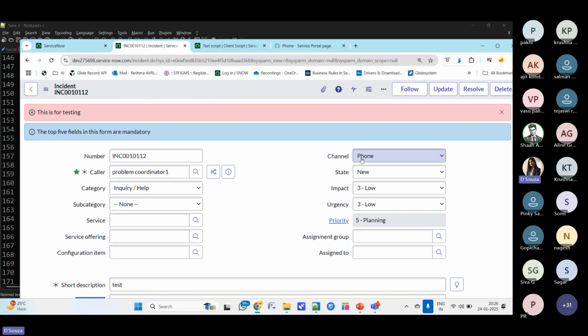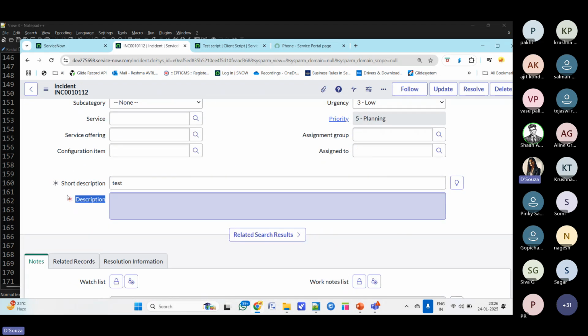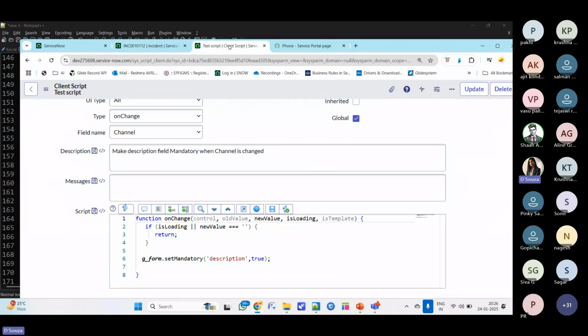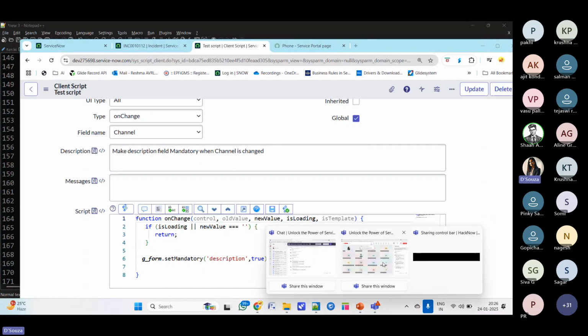Okay, so whenever I change the caller to something else, you are able to see that the description has become mandatory, right? So that can be achieved with a simple script, which will be auto-populated in a simple way. Clear? Are people clear, or do you have any queries in this client script?